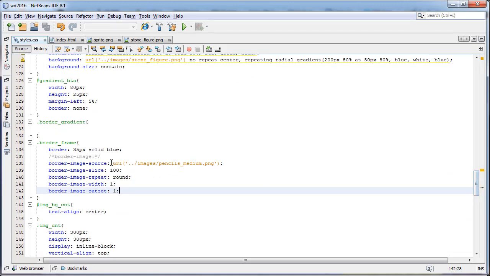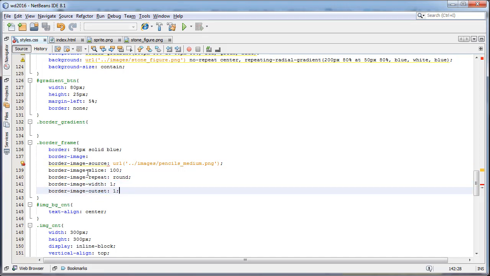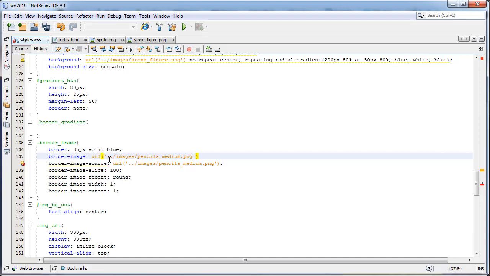Now part of the shortcut are also width and outset. However, in my opinion, I've tried a couple of things. They do not really work once we make use of all the values. So I would recommend to not make them part of the shortcut, and instead only use the source, the slice, and the repeat. Maybe we can find out how to get that to work with width and outset too.